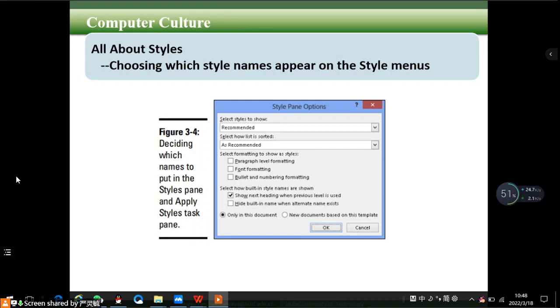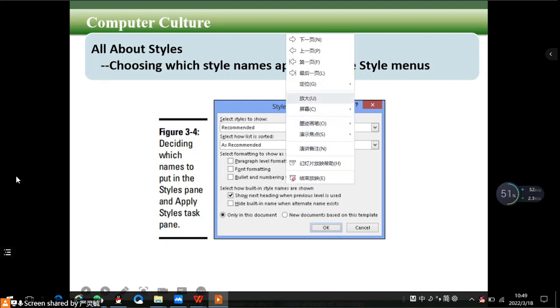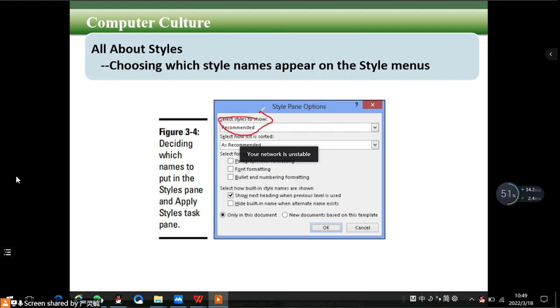You see the style pane options dialog box showing you this figure. Well, you can select the styles to show. Select the styles you want to show. And you can select how the list is sorted. Choose an option to describe how to list the styles, except for based on. Based on means as a built-in style. Well, the based on option lists styles in alphabetical order according to which style is based on.